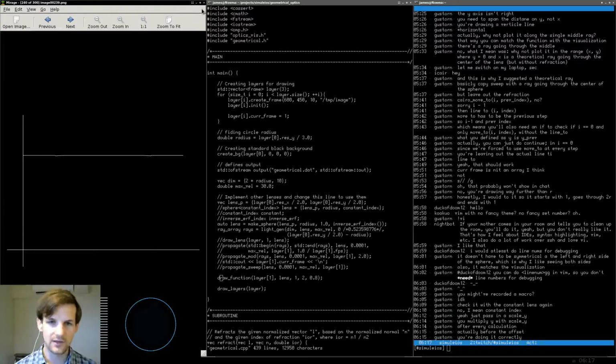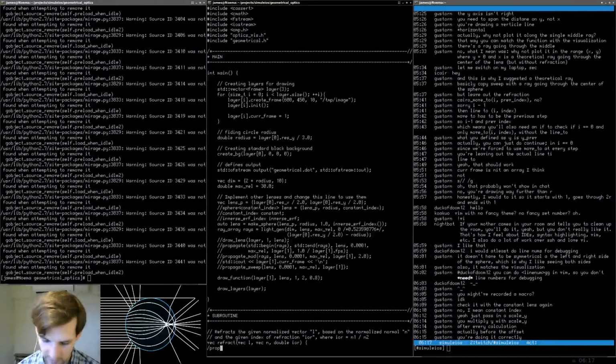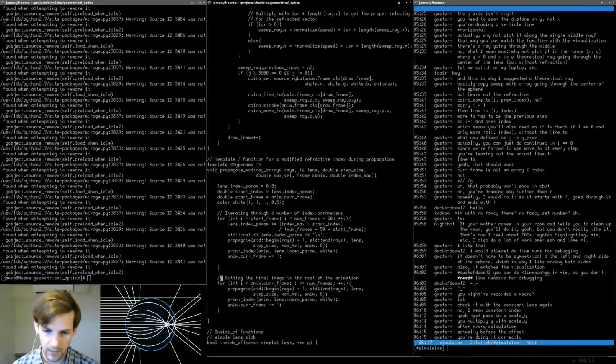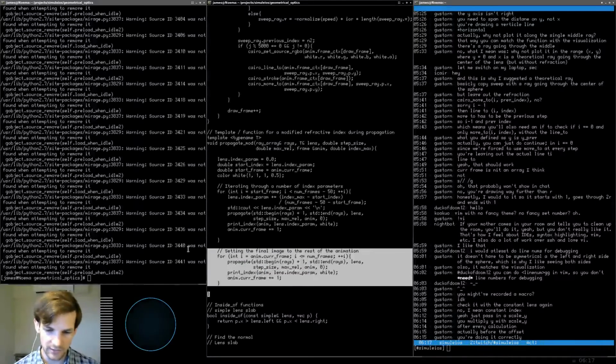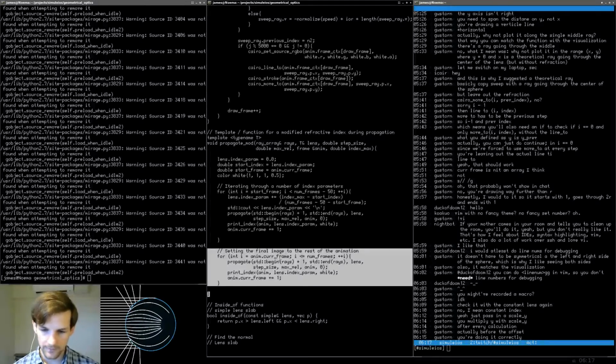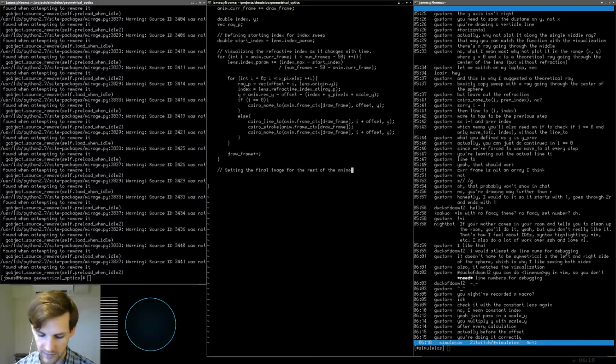Now there's one thing that I failed to do, which I need to do. So let's go here to the propagate mod function. You'll note that in the propagate mod function I had an additional loop to set the final image for the rest of the animation. We can do the same thing here. So we do draw frames plus plus, and then we do, let's go up here, setting the final image for the rest of the animation.